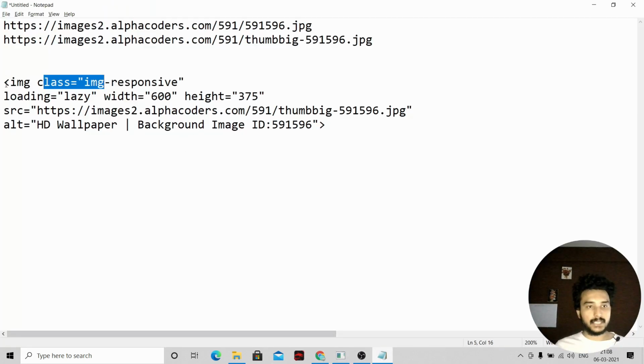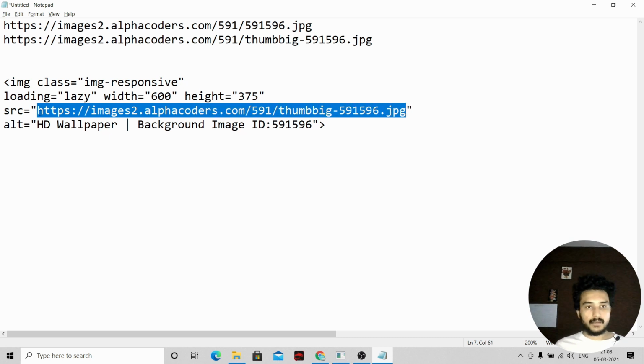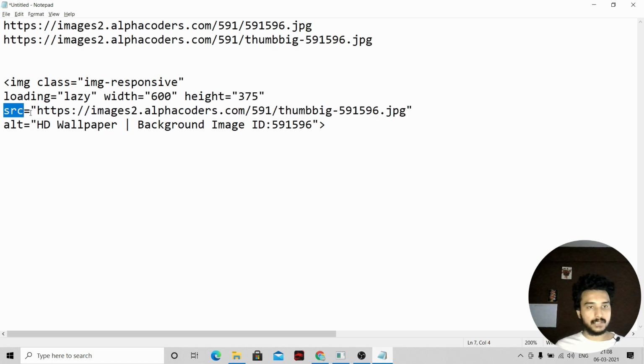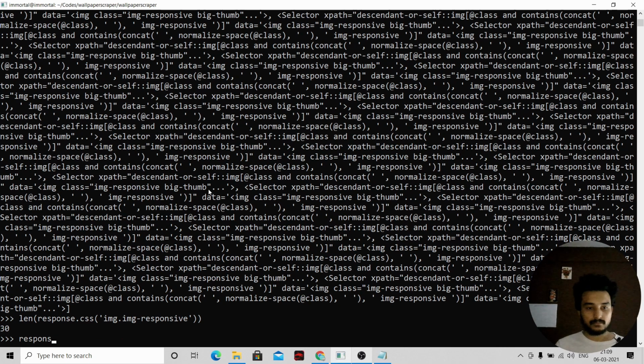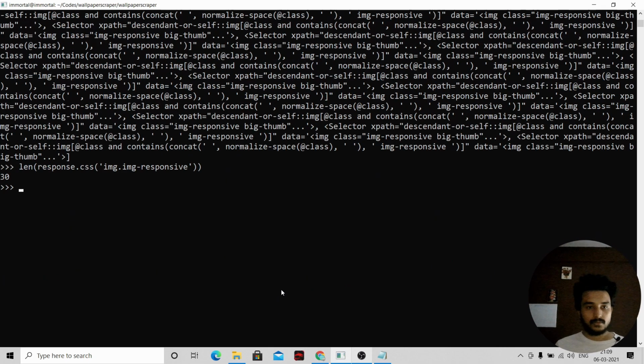Now this is our image tag and we have it in our Scrapy. We want to get this URL from it. How can we get it? If you look at it closely, you can see that it is present inside the source attribute, src attribute. So we can make use of another function called attrib. So let's pick the first image. Now this will give me the list. I want to pick the first image.